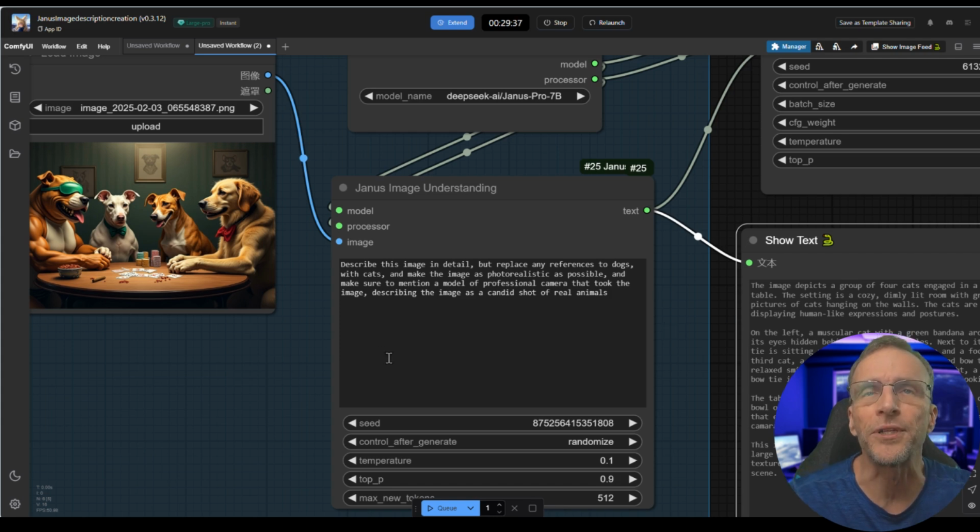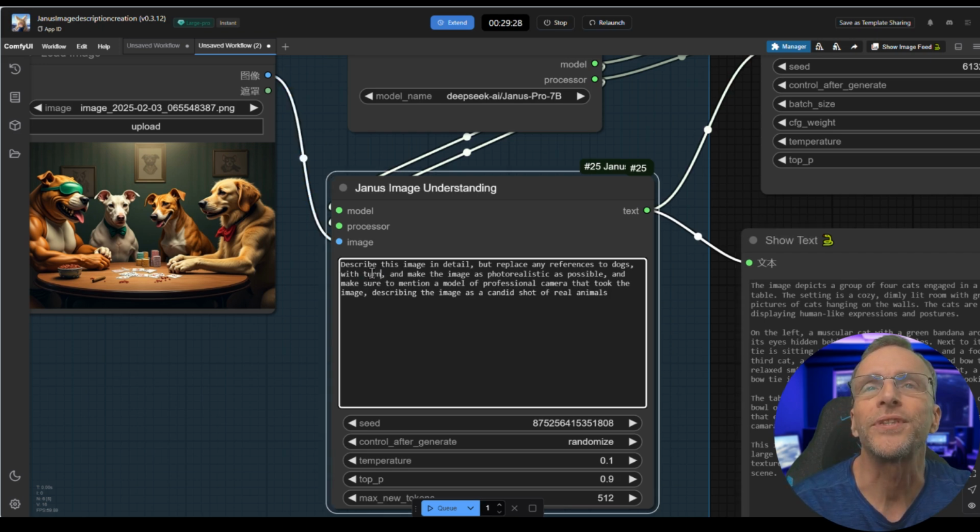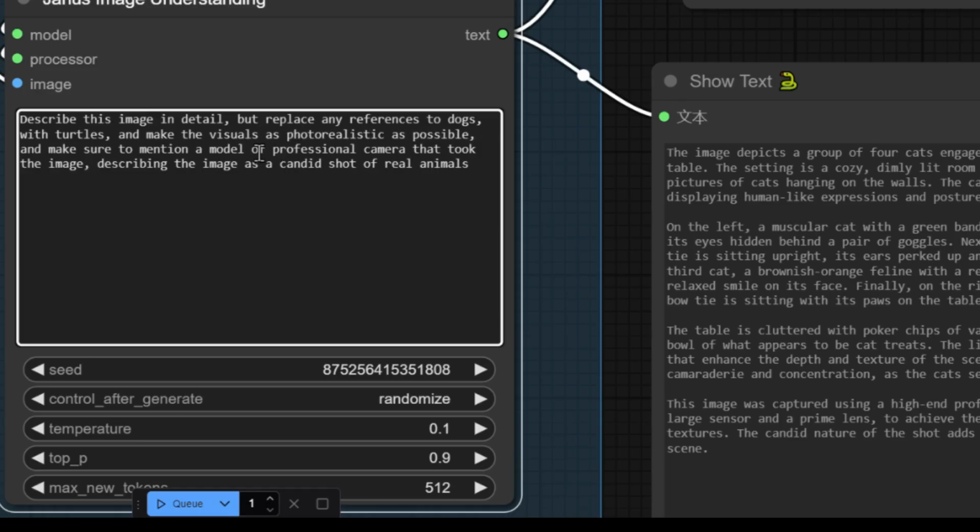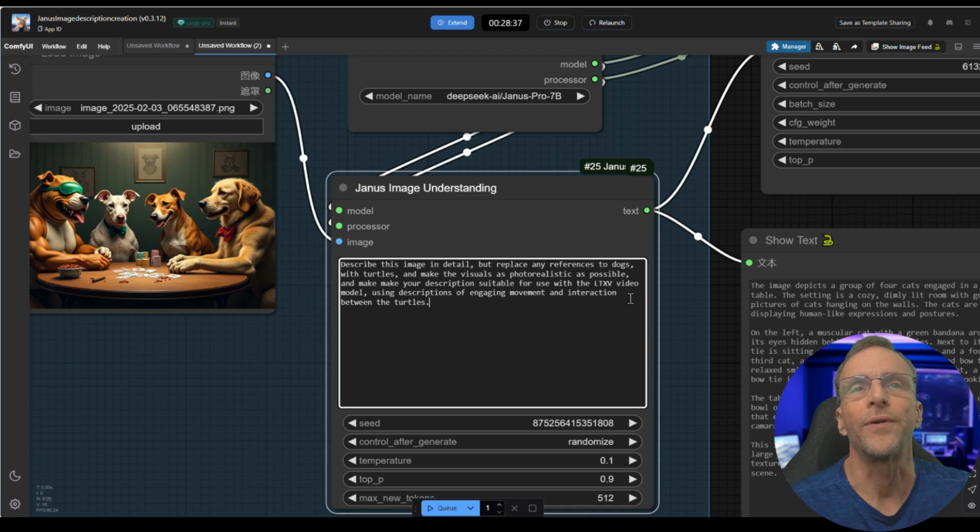Okay, so that's all good for images, but we do a lot of video work around here, don't we? And these LTX models and the Hunyuan models, they all like a certain type of prompt, you know, lots of details and descriptions. And they want descriptions of movement and the word video rather than image. So let's just play with this prompt a little bit. So we'll describe the image in detail, replace any reference to dogs with, how about turtles, just for fun. Make the visuals as photorealistic as possible, and I won't worry about this camera thing, and make your description suitable for use with the LTXV video model using descriptions of engaging movement and interaction between the turtles. Okay, so now let's cue that up.